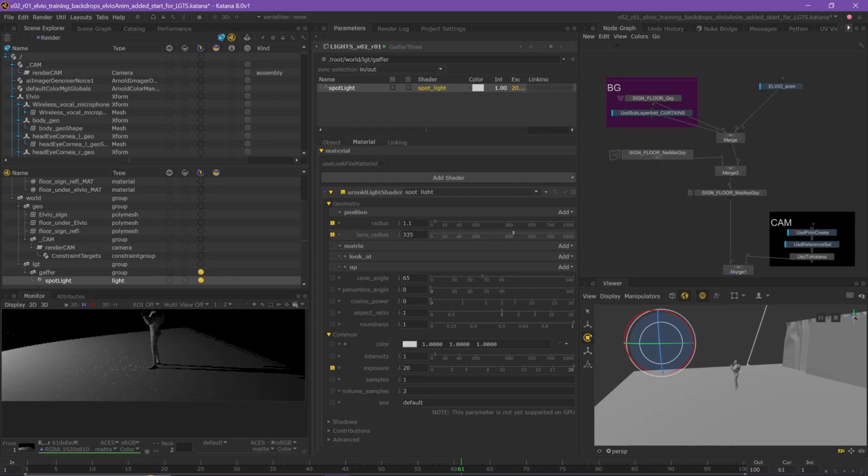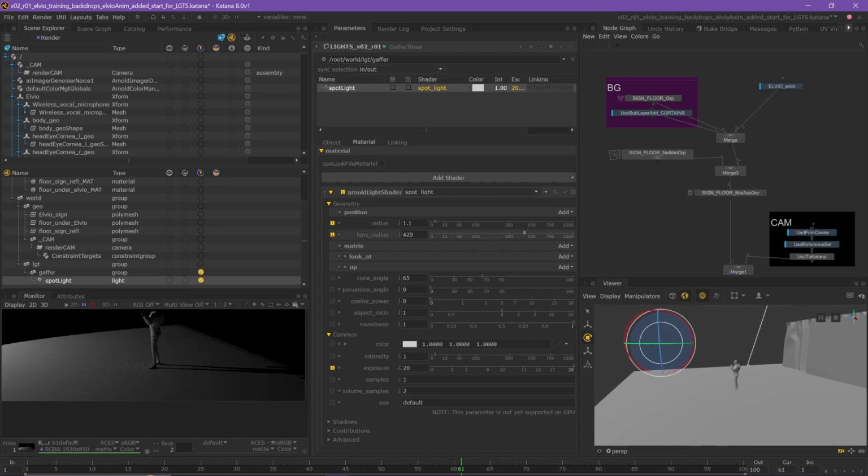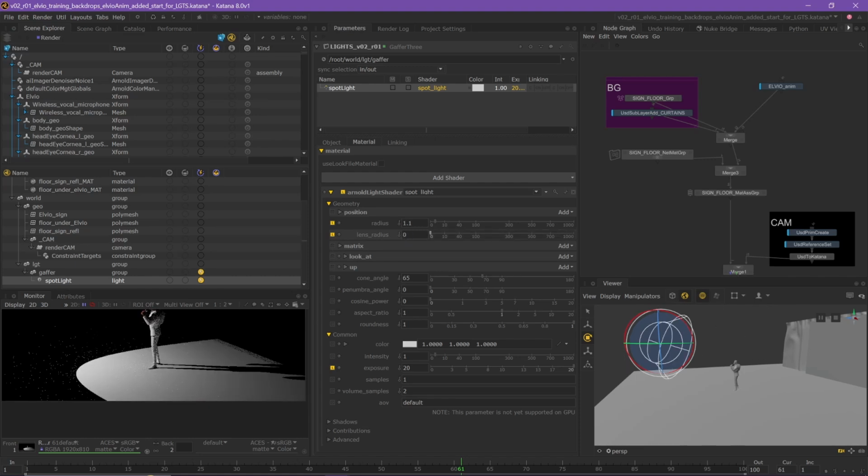So it's also going to dim, because as it gets bigger, it's becoming a softer light. When it gets smaller, it's becoming a sharper, more brighter light in effect, right? Large lens radius, small lens radius, and you can see it on both sides. All right, so that's what the lens radius is doing.